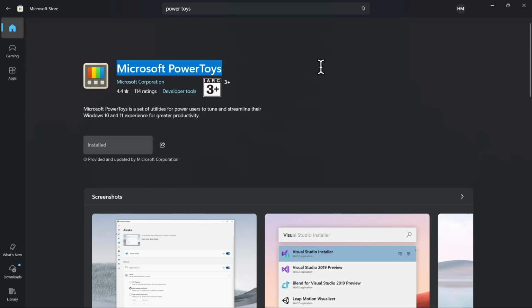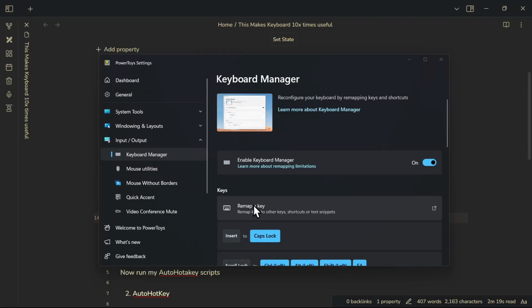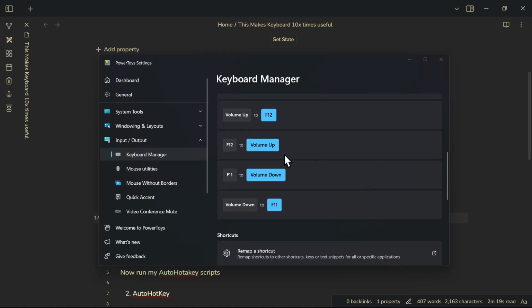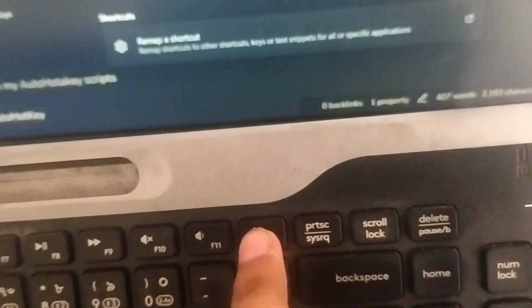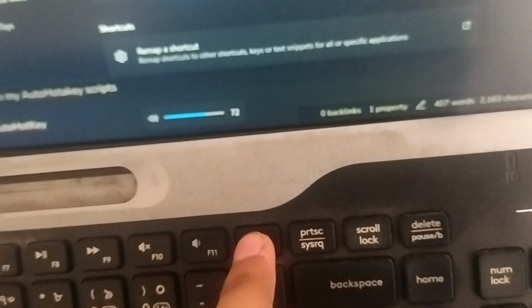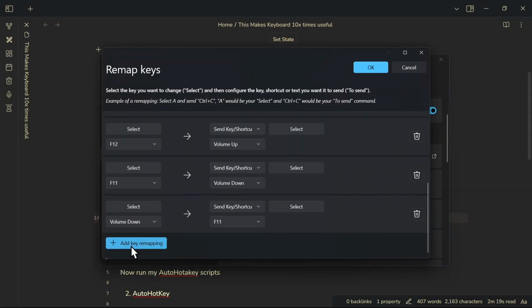Download Microsoft PowerToys. Then in input and output, go to Keyboard Manager and here you get two options. First, keyboard remapping. Here you can see I have remapped some of the keys. So when I press F12, the volume goes up, and when I press F11, the volume goes down, because that's very convenient.